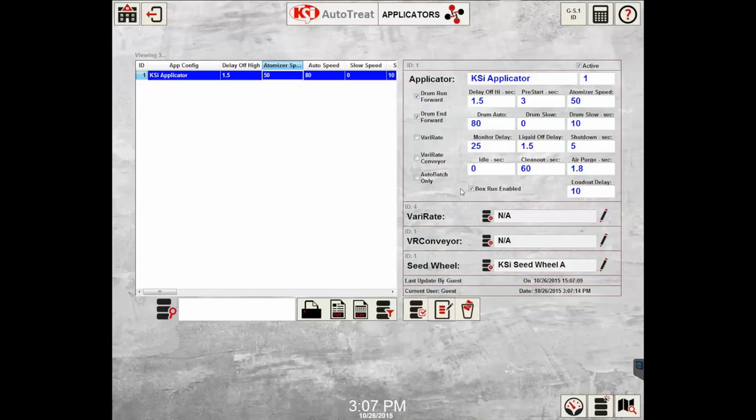The box run enable mode is a feature that I will explain more in depth once I explain the ordering process. The last portion that I want to explain is if the active checkbox is selected, that is telling the system that the KSi applicator is the seed treater or applicator in the system, and to look at these settings. That takes care of all the parameters on the KSi applicator page.